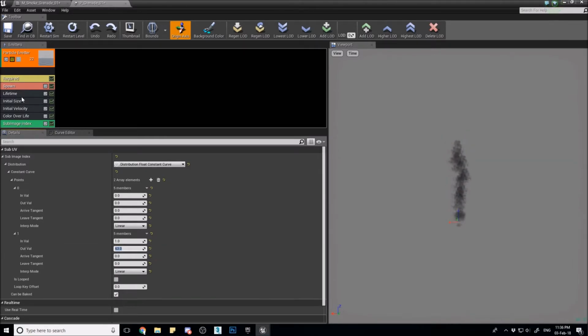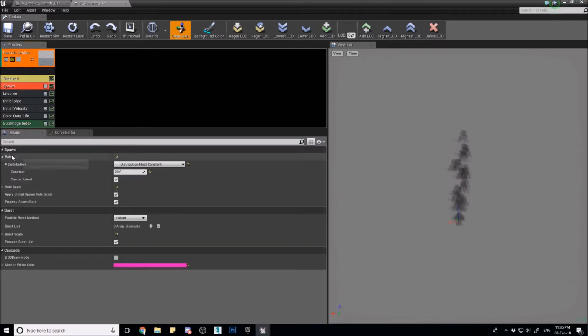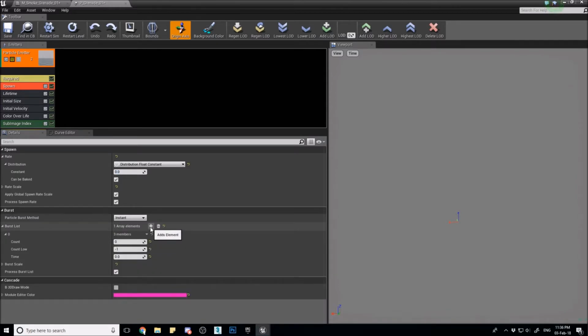So it's spawning way too many here. What we want to do is go to spawn. The spawn rate is how many this is spawning per second, I believe. We don't want this to spawn continuously, we just want it to spawn once. So we're going to turn this to 0. And then here in burst is how you tell it how many you want it to spawn at once. So we're going to press this little plus sign here to add an element.